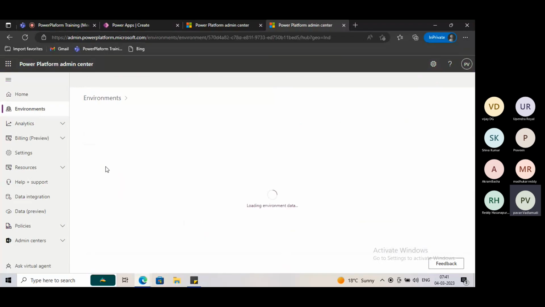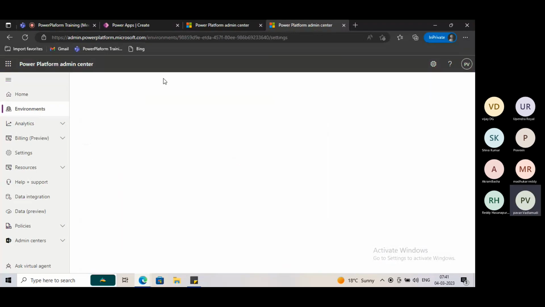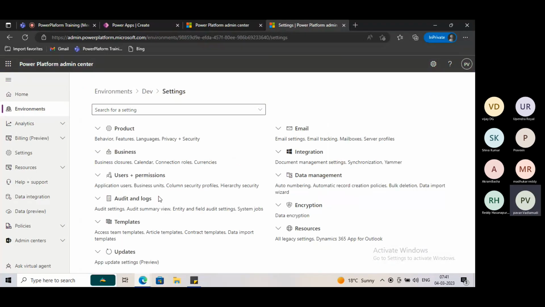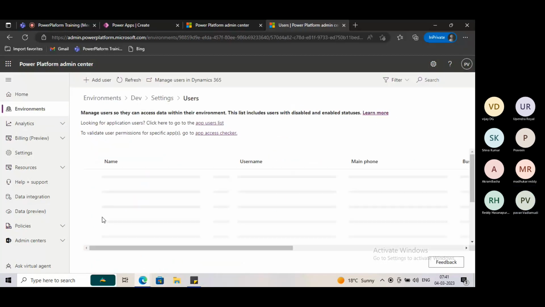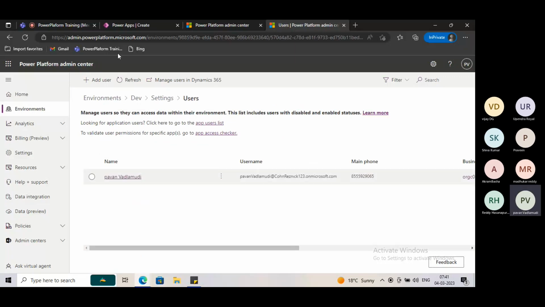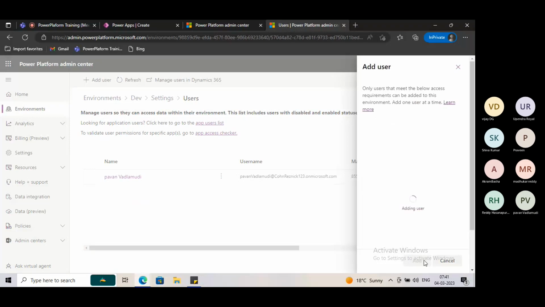Okay, now I will give access for the dev environment. I will select the users and permissions. Click on users. Now I can see only my name. I will add your name.